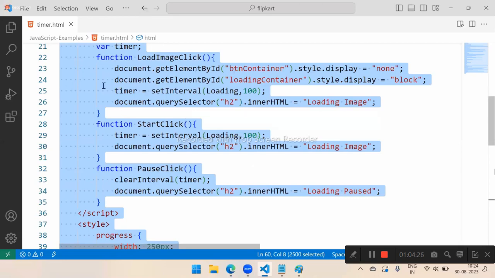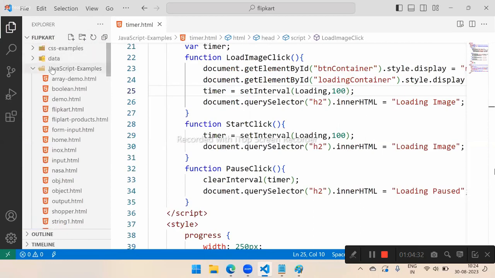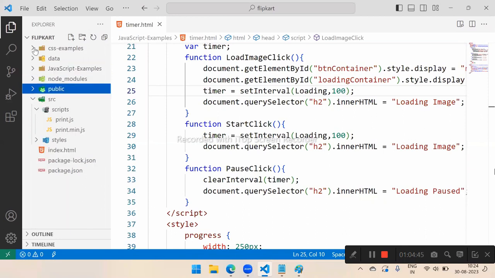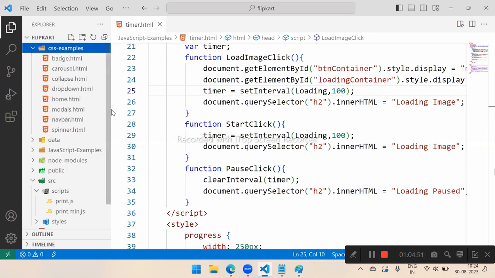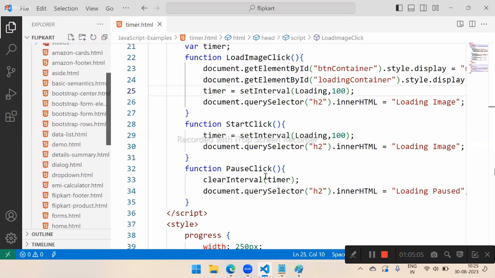In the Bootstrap concept, we designed the EMI calculator design. It is present in the public folder, in Bootstrap, EMI calculator. Yeah, we designed this. Already I created this design. In Bootstrap, I showed you how to create this design. Let's implement this now.